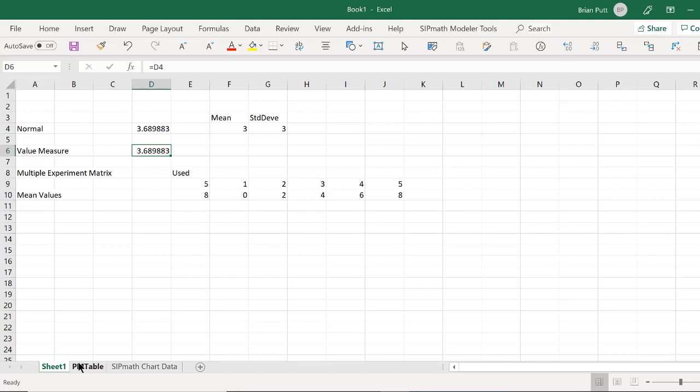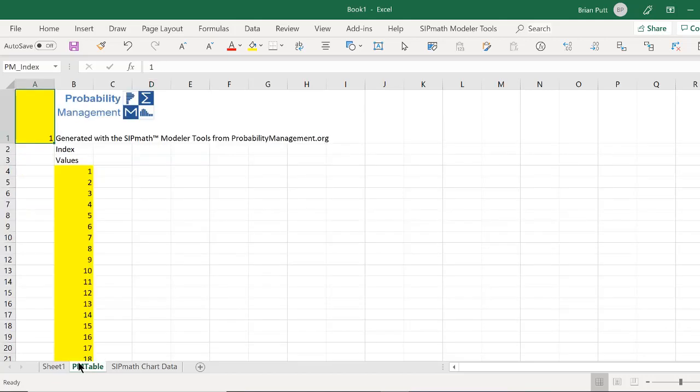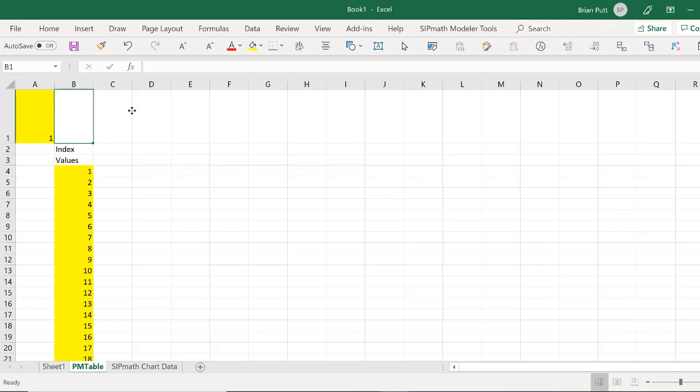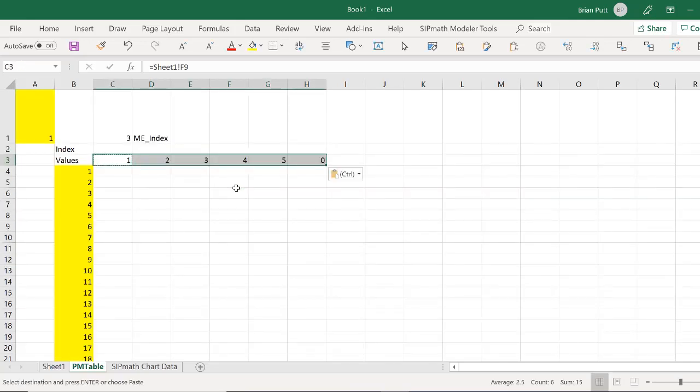We're going to take this PM table, which is kind of ill-defined right now, and I'm going to delete all that because I want to use this area over here, and I need to put in a 3 here. I'm going to call this the ME index, underscore ME index. And the values that ME index is going to take are going to be equal to whatever values I had over here to use. This can be equal to the 1, and then I'll just copy that across.